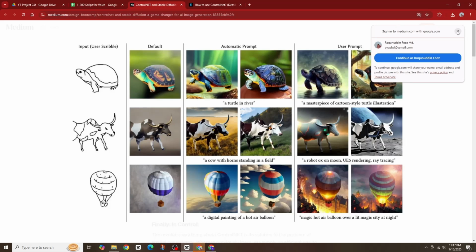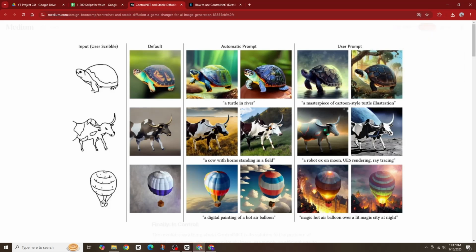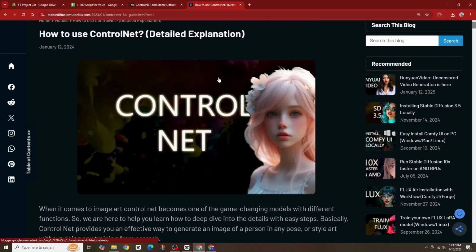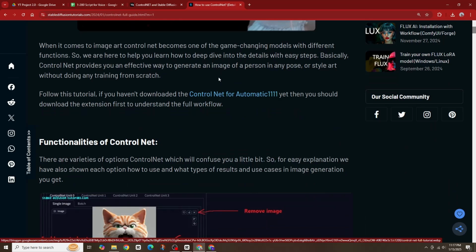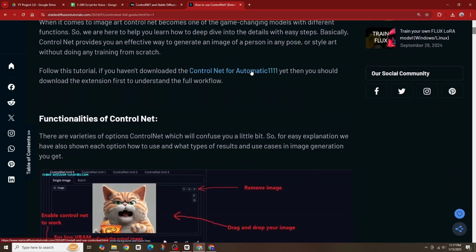Are you ready to elevate your image generation skills to the next level? Today we are diving into ControlNet, a powerful tool that enhances your creative output in 2025. Whether you're a seasoned artist or just starting out, ControlNet offers functionalities that can transform your artistic vision into stunning images, without the need for extensive training. Let's explore how to harness its capabilities.